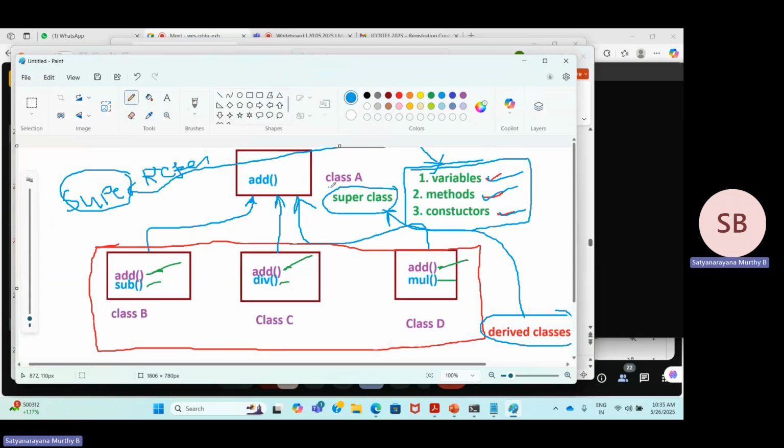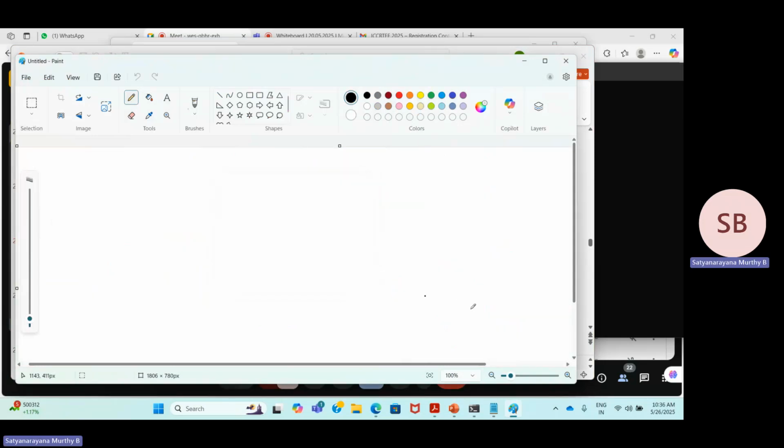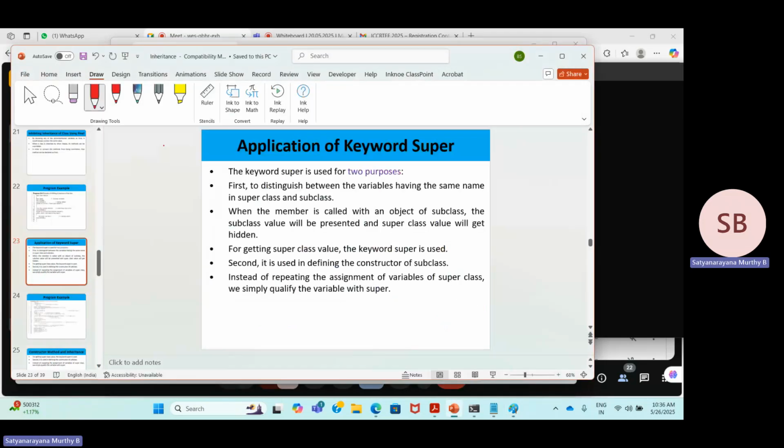The super keyword is used to refer to a superclass variable, a superclass method, and superclass constructors. So there are basically three uses of the super keyword.